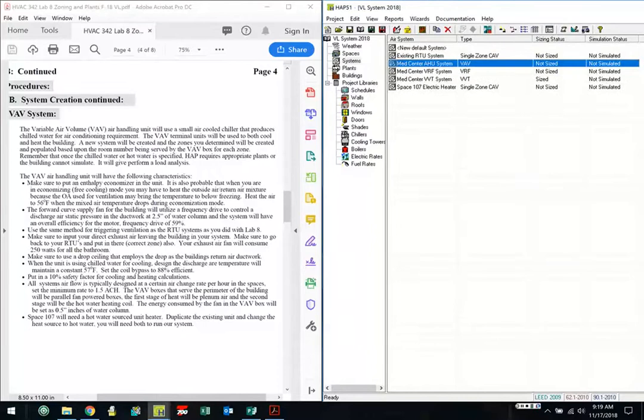Now if you think about it, how come with these 2 units that I made, I had to go ahead in here and actually say what efficiencies they are? Keep in mind that with a VAV system, we're going to have to make a couple of plants here, a chilled water plant and a hot water plant, and that's where the efficiencies are going to be set.